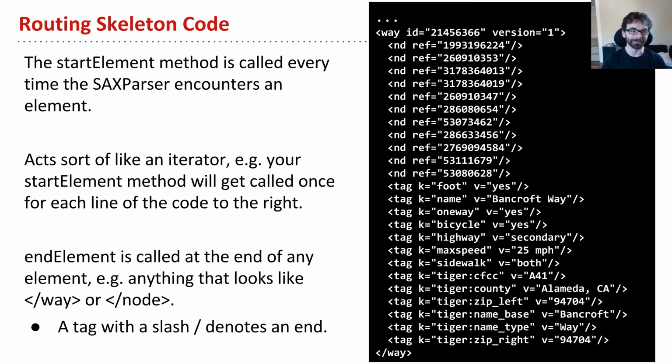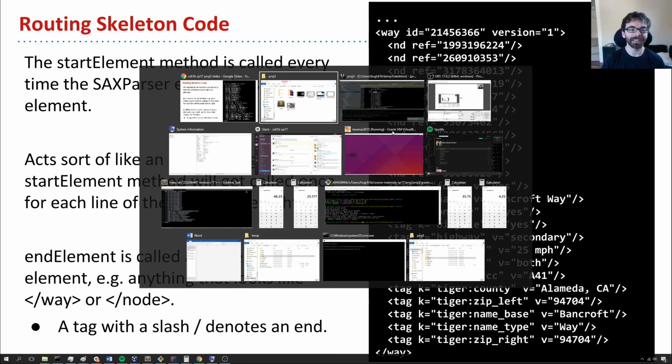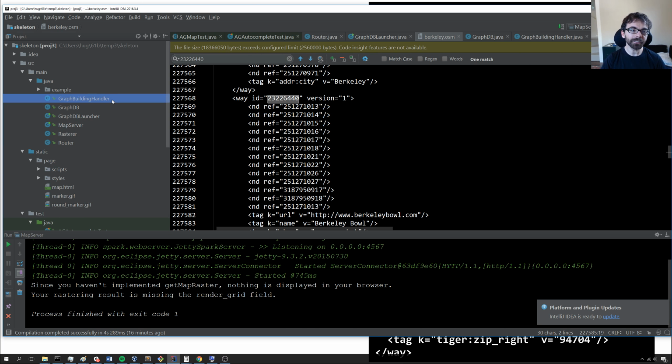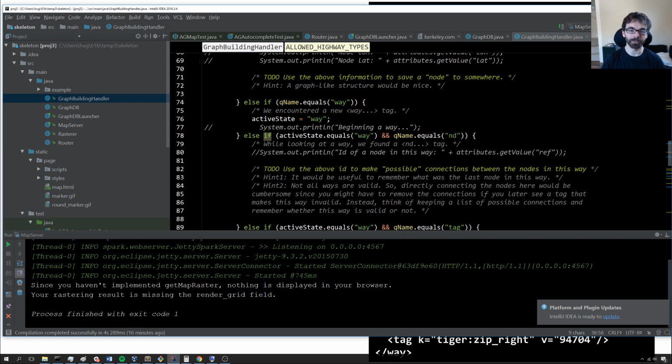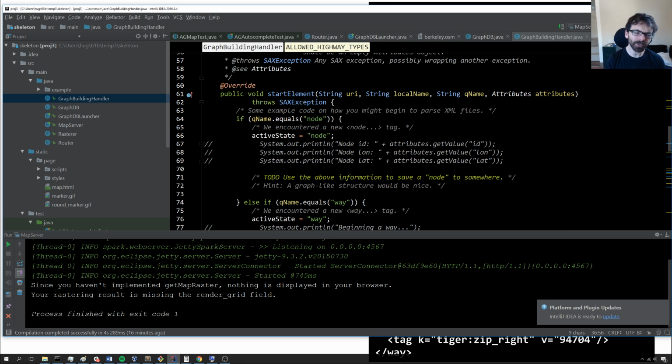So now let's talk about routing. In this code, we give you some skeleton code to help you get started with this task. And it's a little different than the kind of skeleton code that you've usually done in 61B. In other programming classes, you'll probably get a giant bunch of code dumped on you and you have to fill in the blanks in the middle.